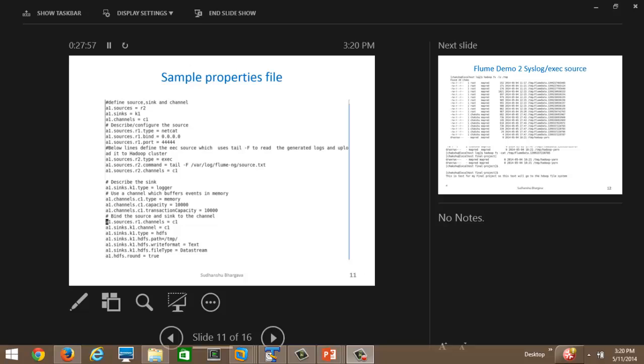The bottom portion of this file defines the sink. What is the type of the sink? It defines the K1 sink, which is of HDFS type, and then the path for writing the data would be /tmp. The format for the data would be text, and the data would be coming in as a data stream file type.